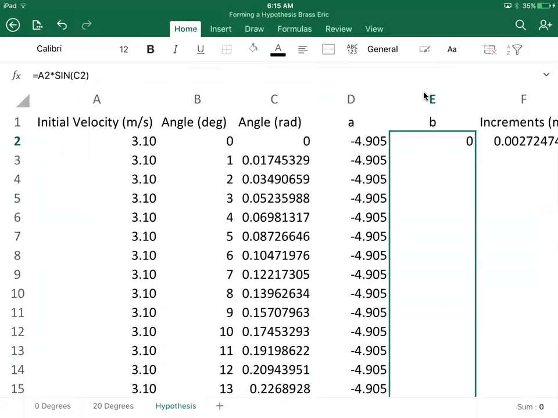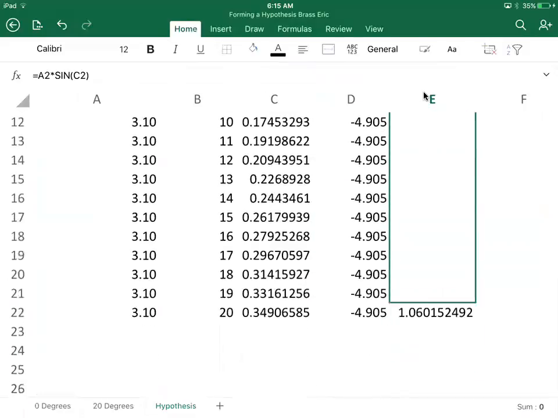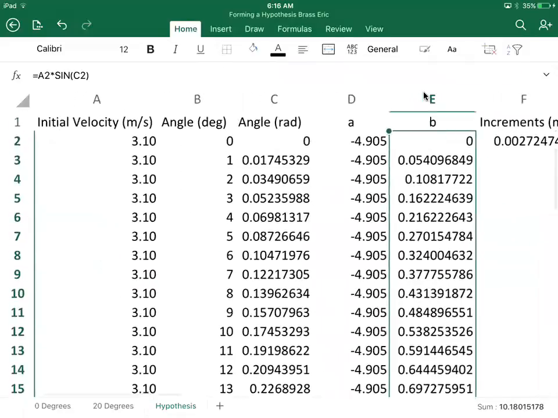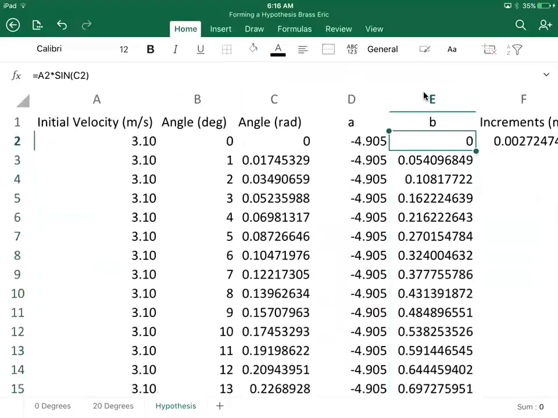This is actually the initial velocity in the y direction. So notice that as it increases to an angle of 20, the velocity actually increases in the y direction as well. At 0 degrees, there's no velocity in the y direction, which makes sense. And it just incrementally increases, okay?